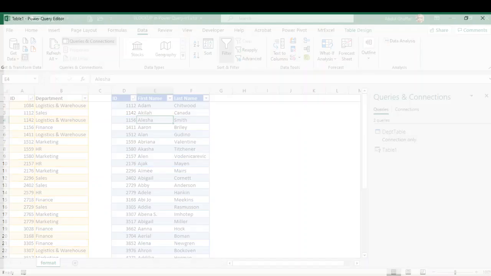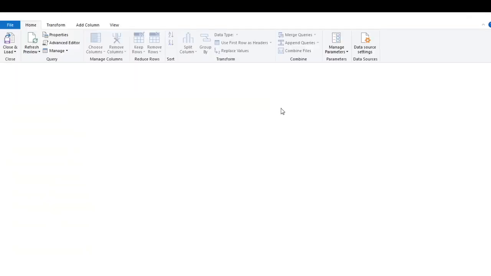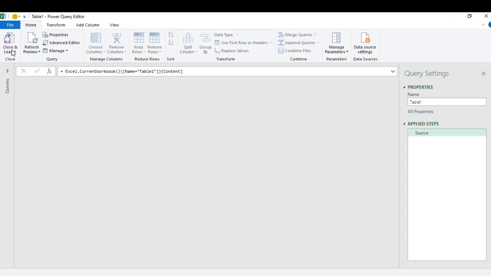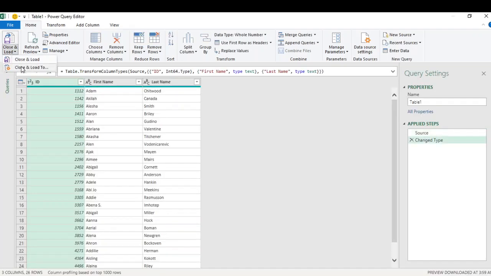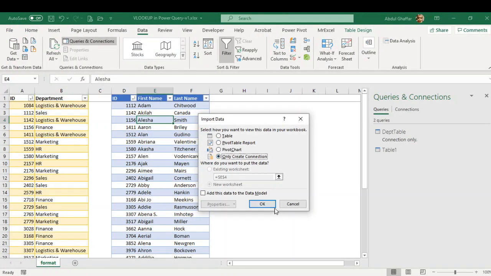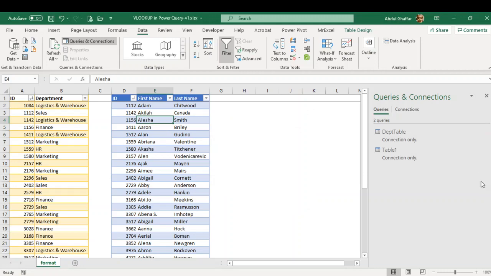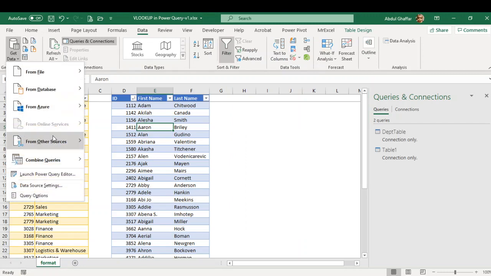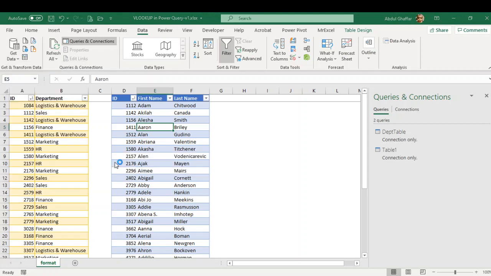From the get and transform section in the Power Query editor, from the home tab, close and load, close and load to, and then only create connection. So now we have both of our tables as connections. And now we'll perform the merge. From the get data, combine and merge.